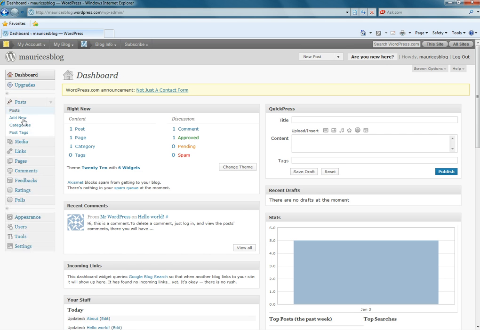Post is where we add new content to our site. We would type an article and add it here. Media is where we can add pictures. Links is where we could link out, add a new link and link out to another website. Pages is obviously where we would create new pages for our blog. Comments is where we would moderate comments. Then we have some other sections like feedbacks, ratings, and polls.